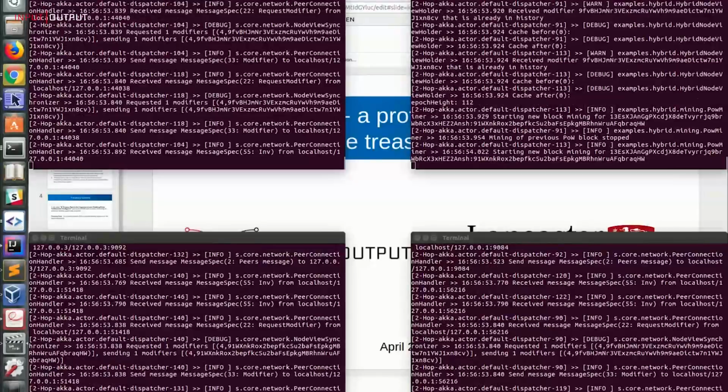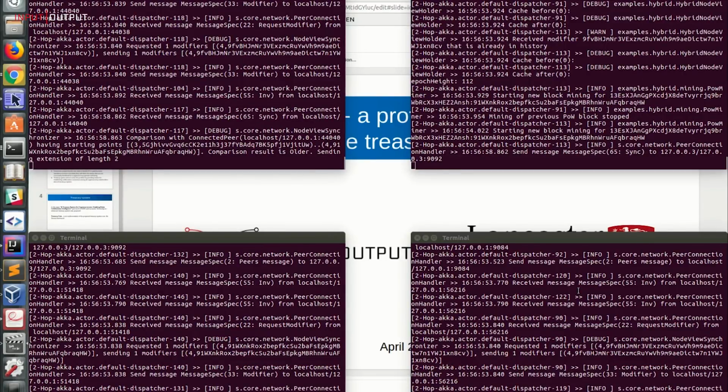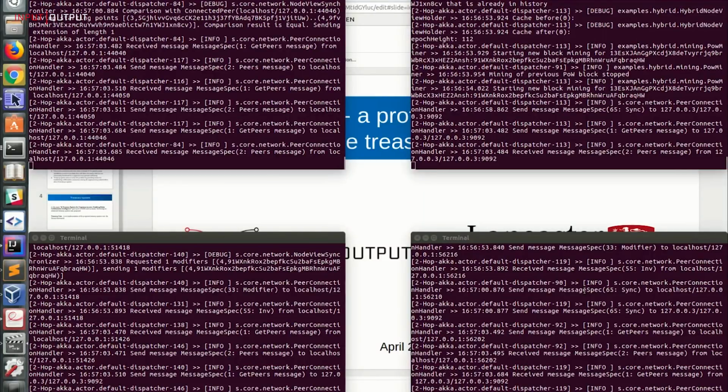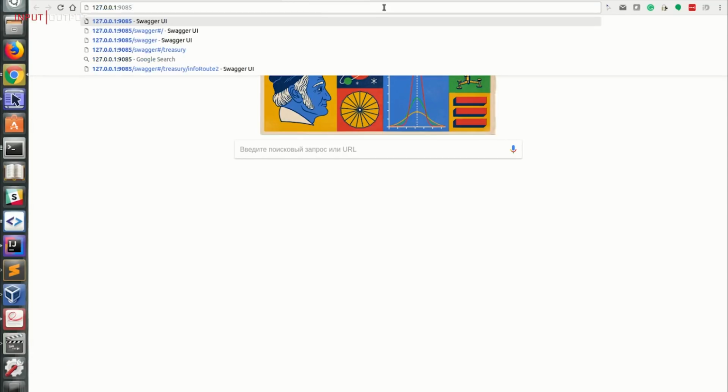Okay, so now our testnet is running. To operate a node, we can use a web interface, which is implemented in Scorex using Swagger UI tools. It provides a RESTful API for different functionality like sending a transaction, getting information about balance, etc. Now I will connect to the first node. I just need to know the port to which Swagger is bound.